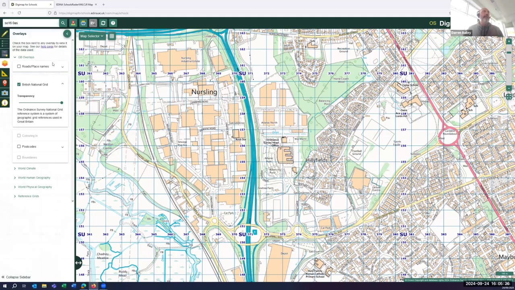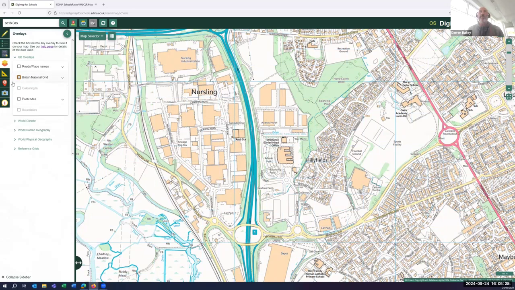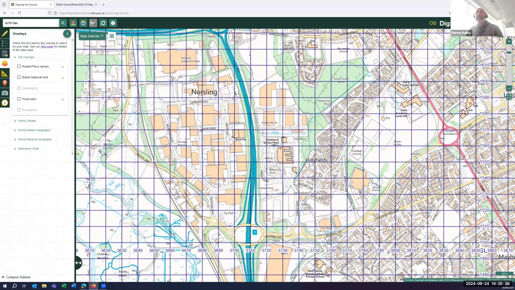Now, what we also have is a dynamic grid. So I'm going to turn off the British National Grid system, and up in the map selector you'll see a little button that says show or hide grid. If I click on this, it will give me a dynamic grid. So I can always have the grid on my map.